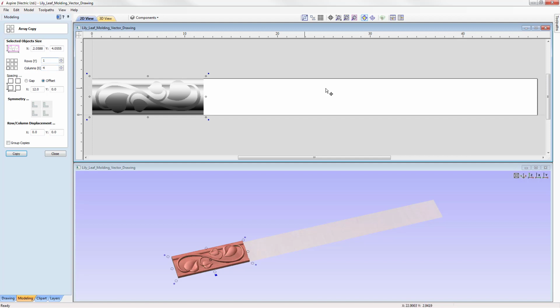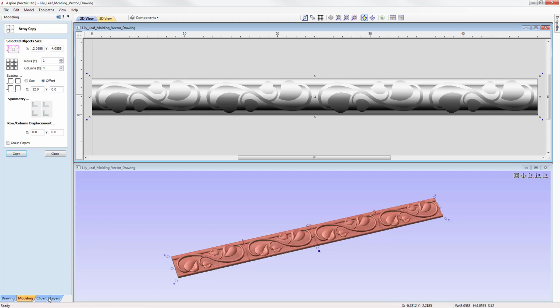Okay, so we're only going across in this case, where we're going to put in 4 copies going in X. Then we need to choose the spacing, whereby we can specify a gap or we can specify an offset. In this case we're actually just going to use the offset, and we're going to go 12 in X because that's the size of my part, and 0 in Y. Then we could simply come over and press copy, and that should create our linear array copies of our original design.